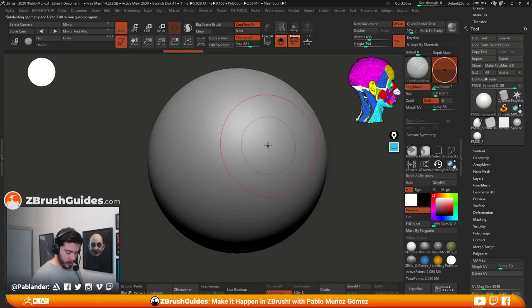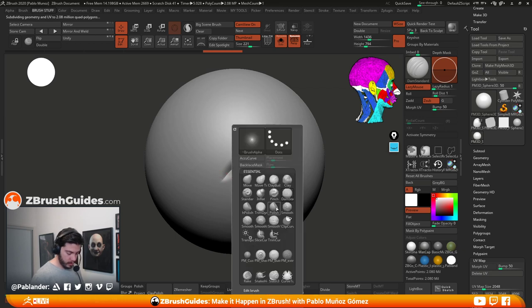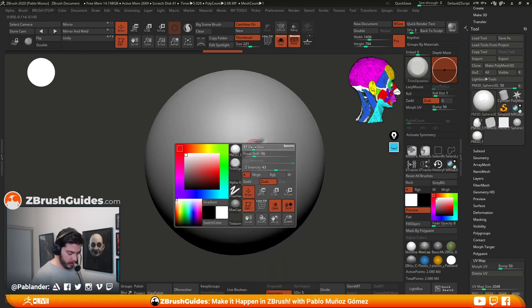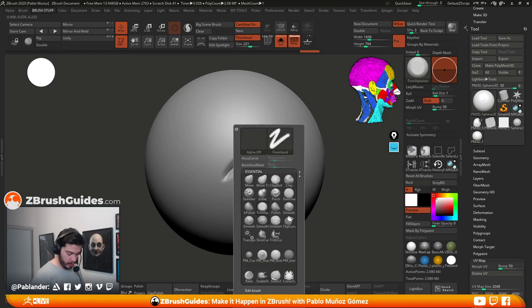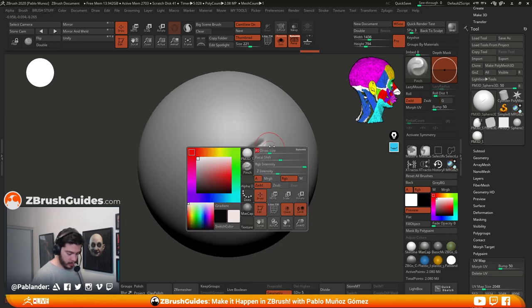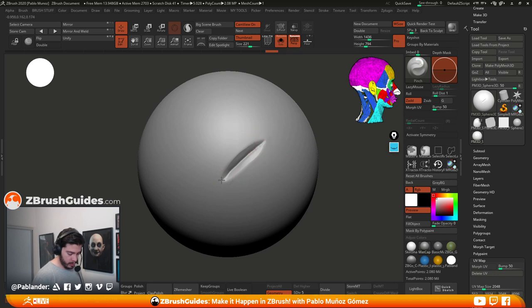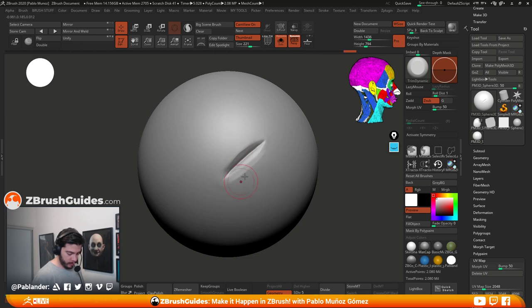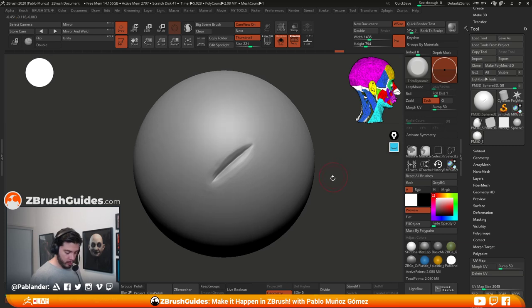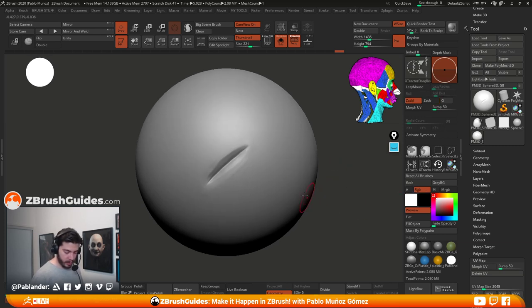So let's use the damp standard brush. Use the trim dynamic. This is gonna be a faster way of recreating that detail, of that scratch. And I'm gonna use the pinch. Trim dynamic again. All right, again, this should be a pretty straightforward process with extractor brushes.